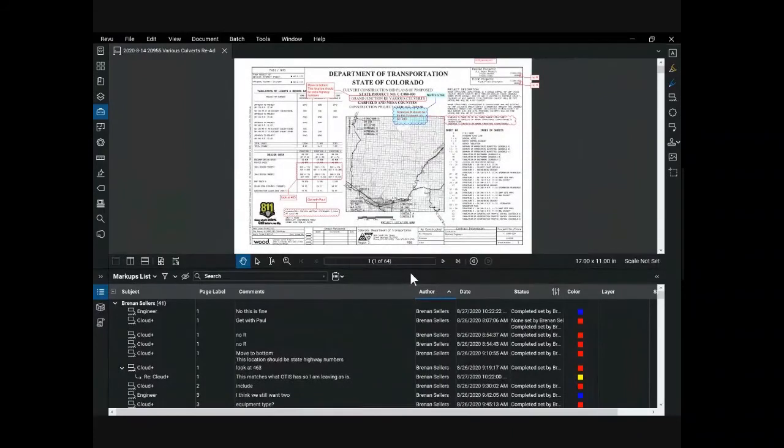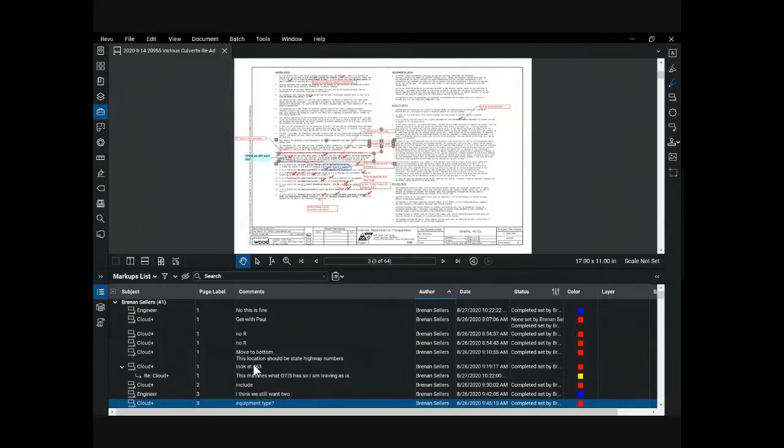Because they are linked, if you select a markup on the plan sheet, the dataset will automatically move to the line associated with that markup. Similarly, if you select a line in the markup dataset, the sheet view will move to the sheet that the markup is on and highlight that markup. Markups can be easily turned on and off by selecting the I button.